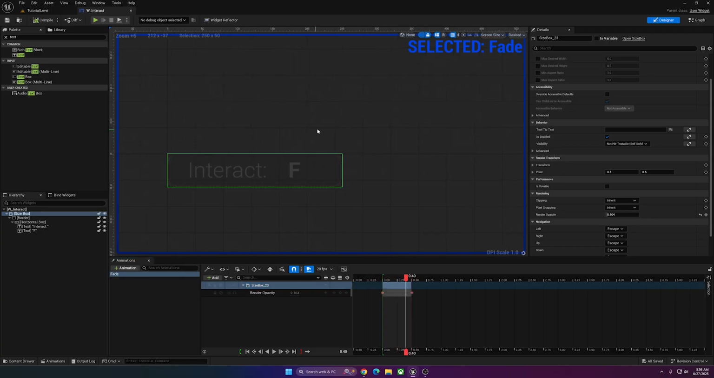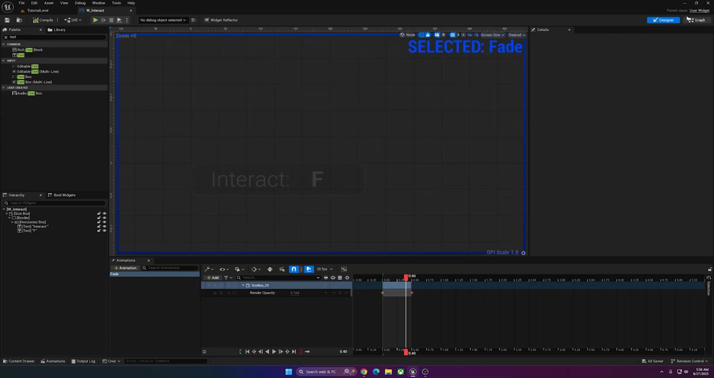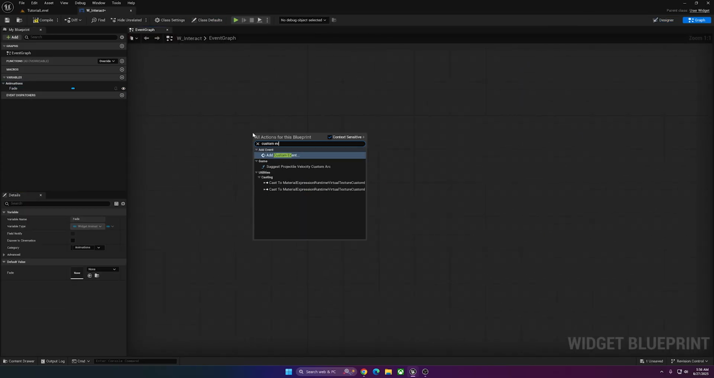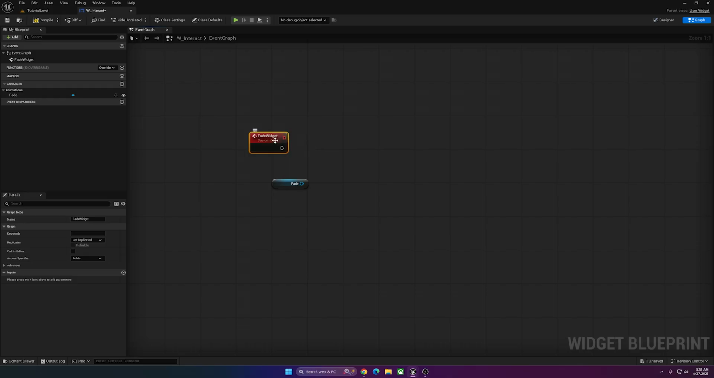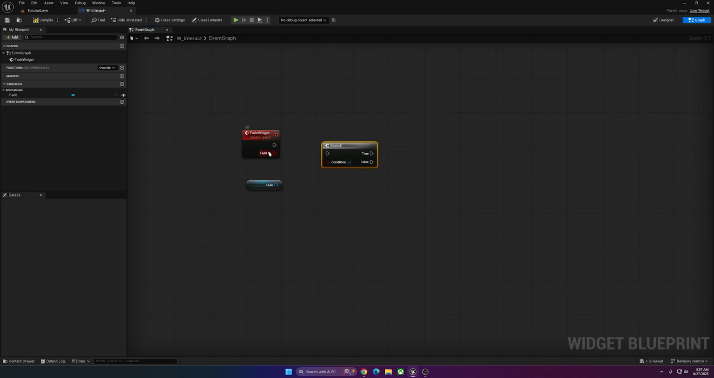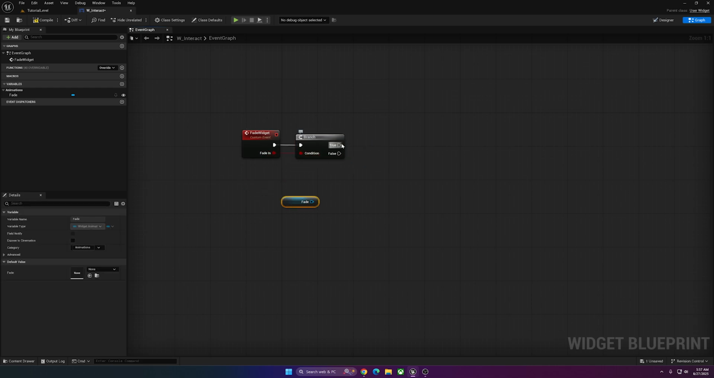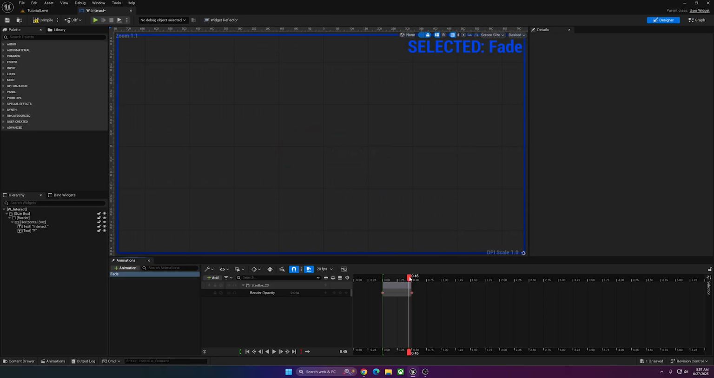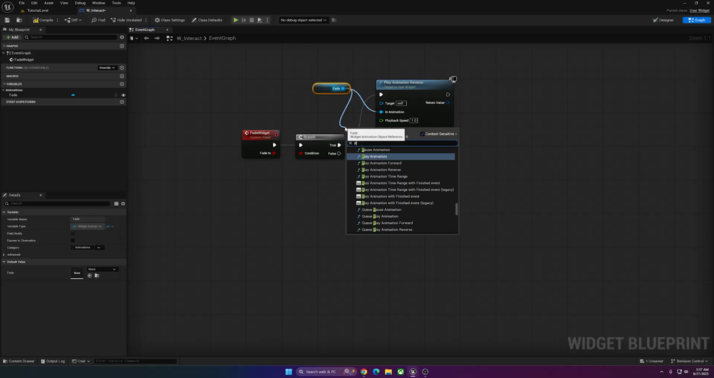To control this, we need to set up an event in the graph, remove all that, drag in fade, custom event, fade widget. We can have a little boolean here, fade in, hold B and click for a branch. If we're fading in, we'll do play animation in reverse. It'll be set like from here, and it'll go in reverse to fade in. If we're fading out, play animation forward.